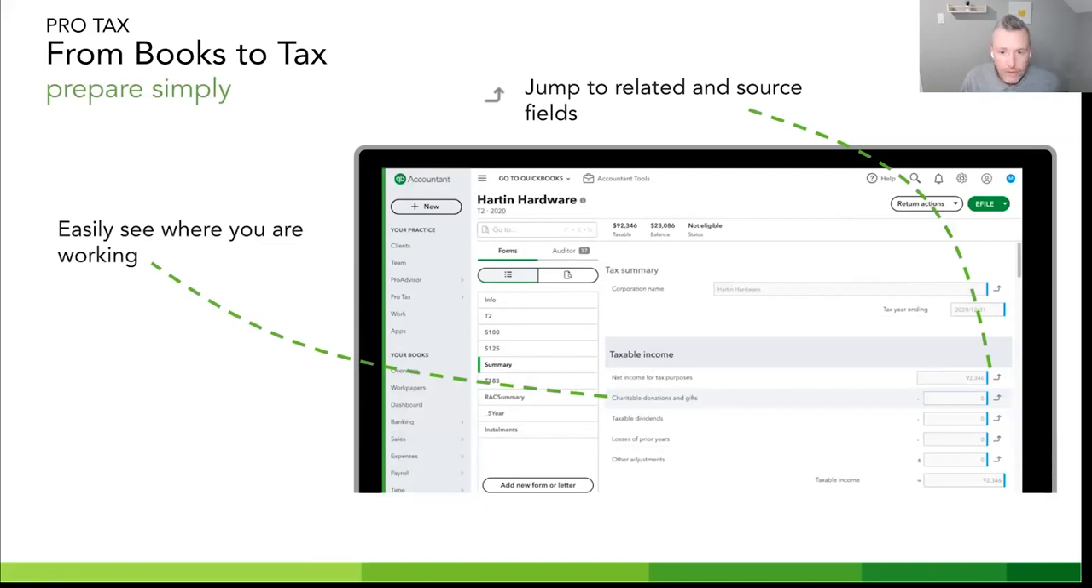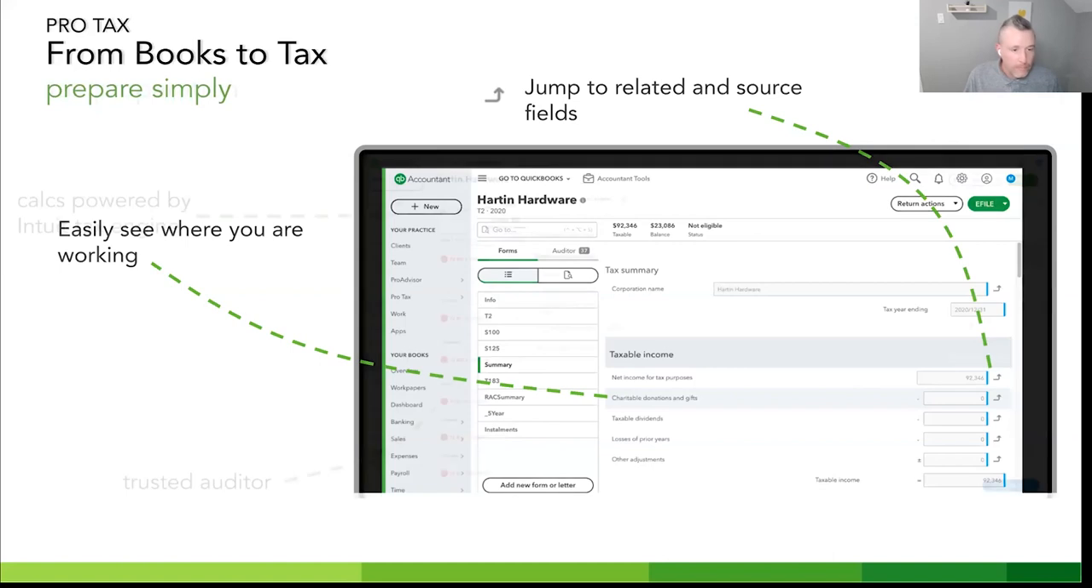Because we're pulling in data from clients' books, we do also have what's called jump links. So if you're working on a return and you want to look at the source data, you can click that little arrow and it's going to jump to the original data source in the books or in QBOA, depending on what you're clicking on. So a really easy way to navigate to a tax field to make updates.